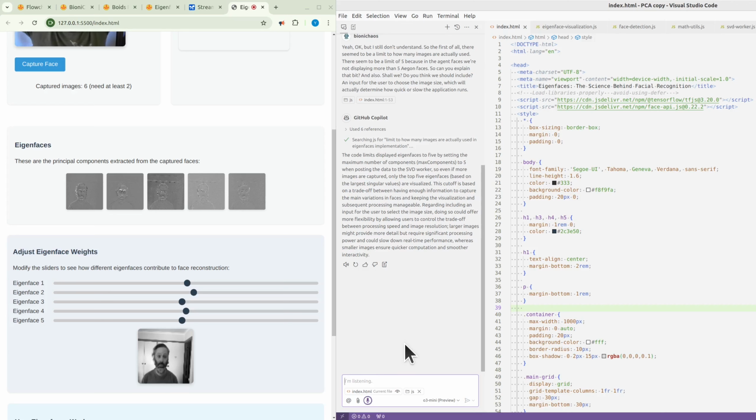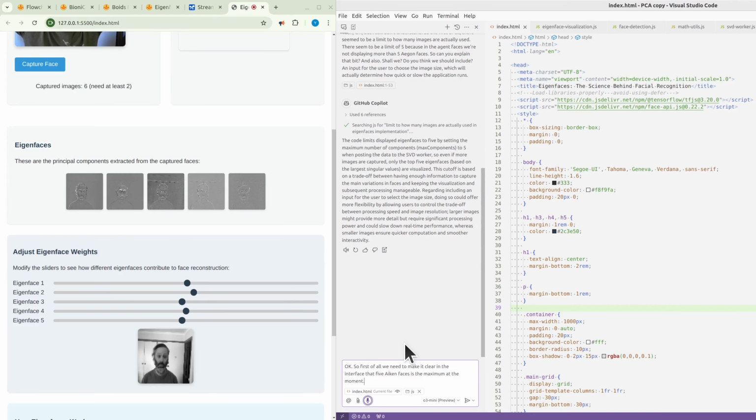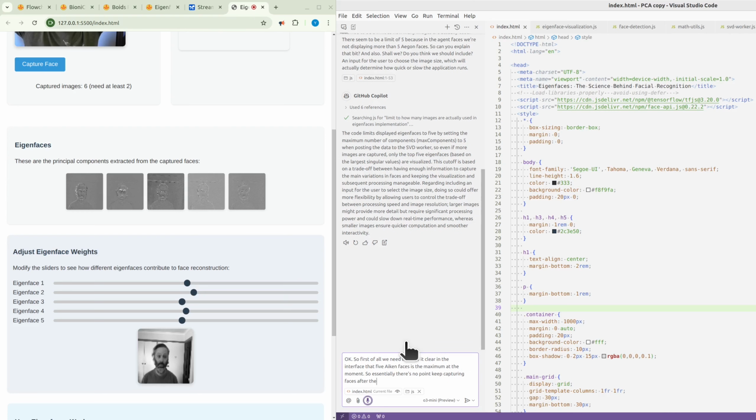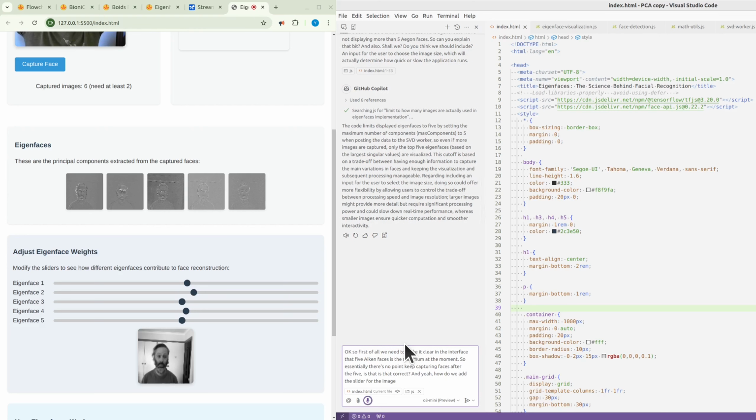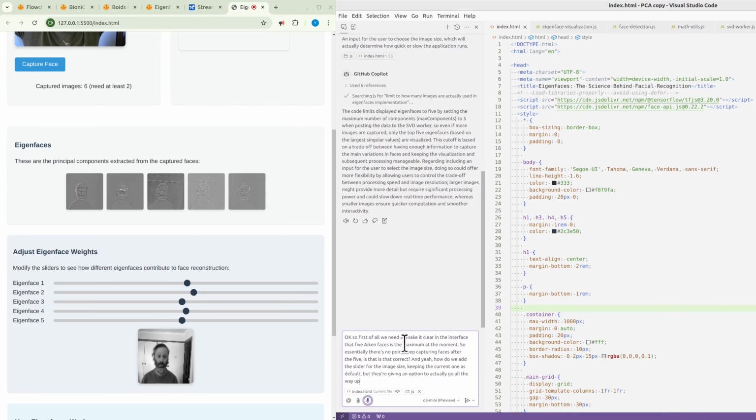Okay, so first of all, we need to make it clear in the interface that the 5 Eigenfaces is the maximum at the moment. So essentially there's no point keep capturing faces after the 5. Is that correct? And yeah, how do we add the slider for the image size, keeping the current one as default, but giving an option to actually go all the way up to the video capture size?